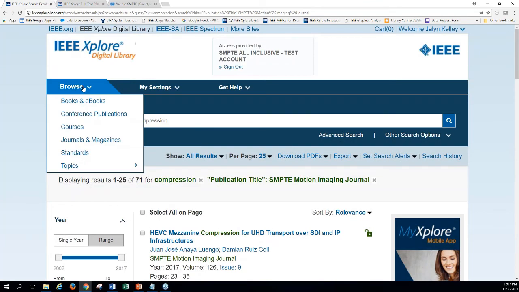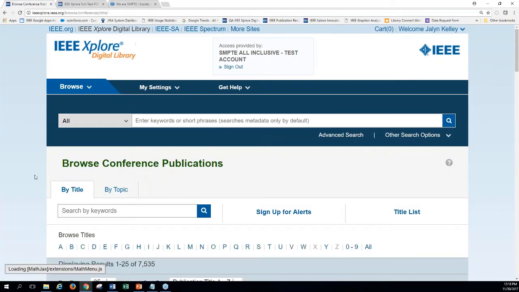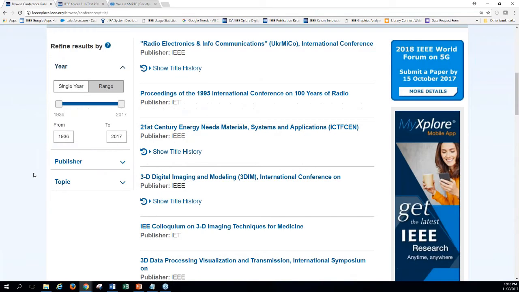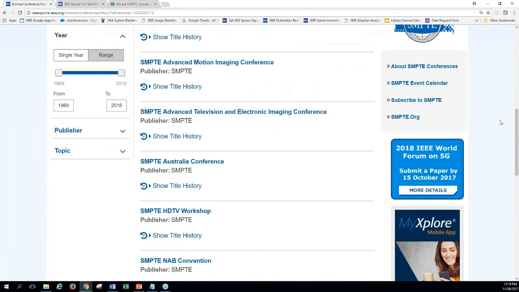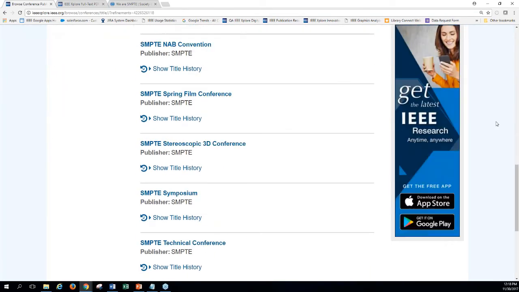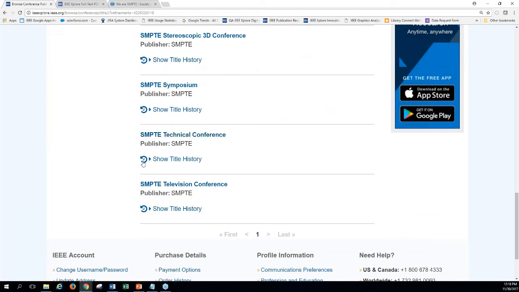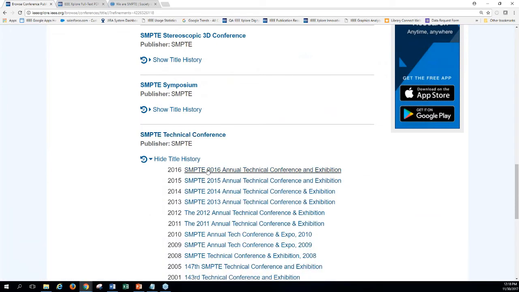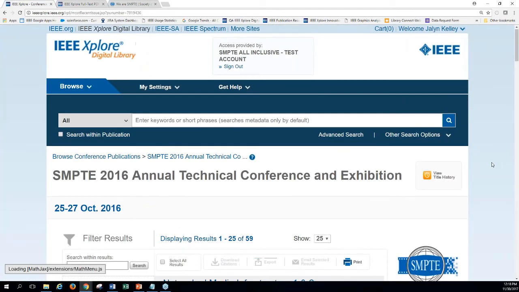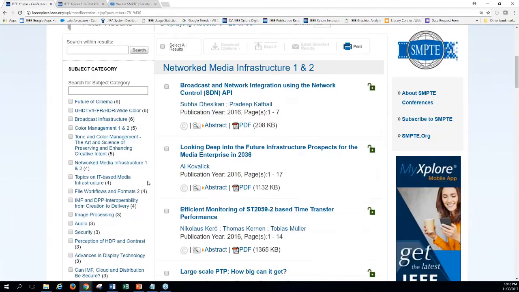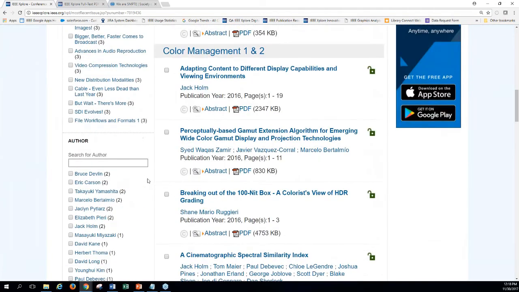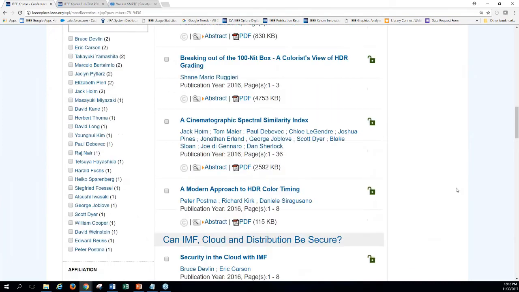Browsing conferences works very similarly. So again, you'd go to Browse, Conference Publications. If you're looking for SMPTE, I recommend you just scroll down, select the Publisher option for SMPTE, click Apply Refinement. You'll see a list of all the SMPTE conferences available in the digital library. When you find the title you're interested in, if you click on the Show Title History, it will allow you to easily navigate to the Table of Contents page for a specific year. And then from here, again, you have the ability to search within, to narrow down by the different subject categories, by author, or to just browse through directly.